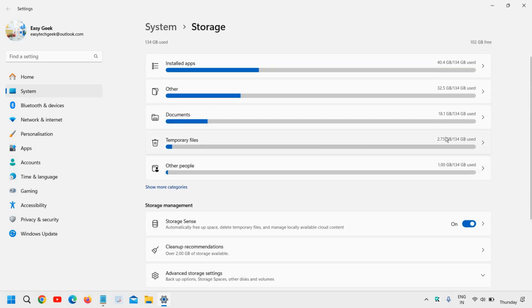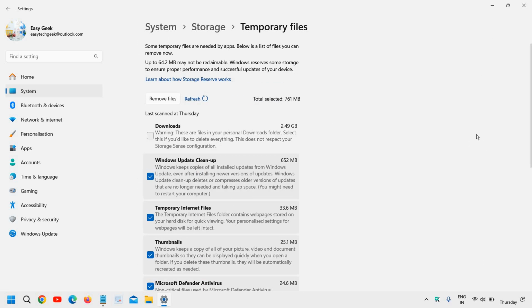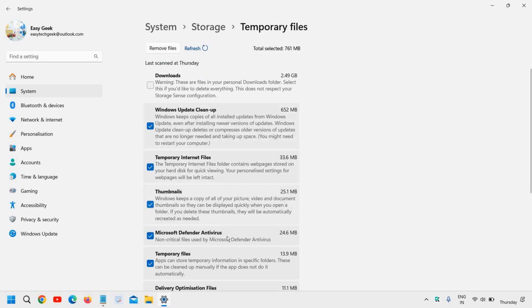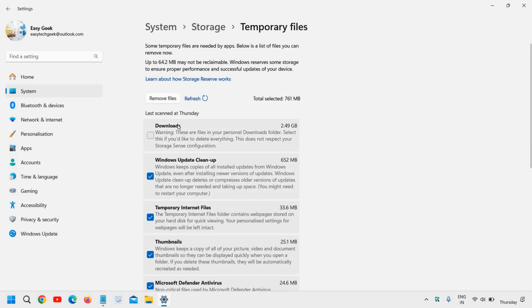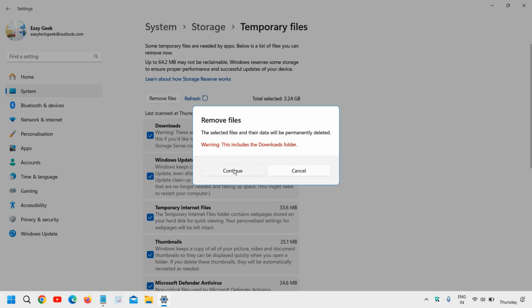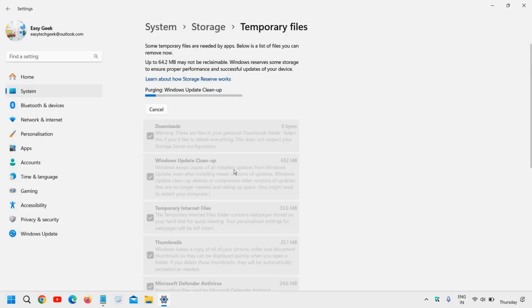So you can go with the temporary files, simply click on that, and here you can select all the junk which is there in your computer. You can do the check mark. If you are sure about the downloads folder, you can select that as well, and you just have to click on remove files, and you will be able to clean up all of the temporary files, the junk files from your computer, by only one single process without installing any third-party application like cleaner and everything.